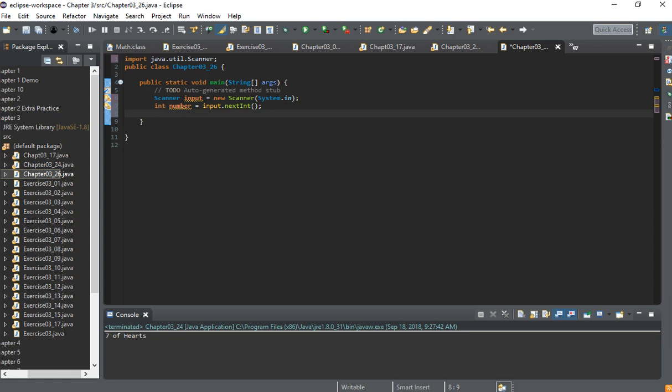So input dot next int. So system dot out dot print. Let's prompt the user. So we need to prompt the user before we create this, so move that up there. Enter a number, and I will tell you whether it is divisible by 5, 6, or both.